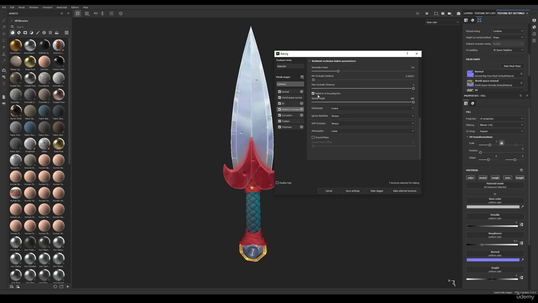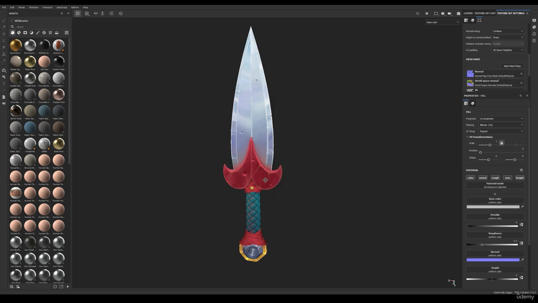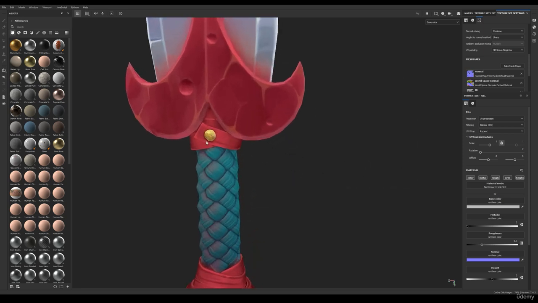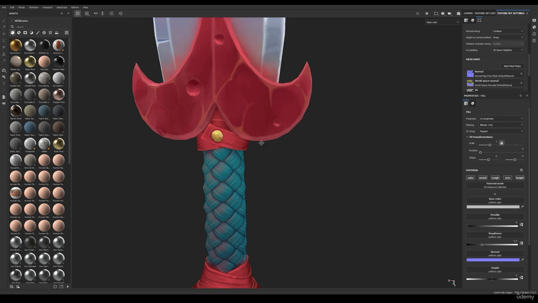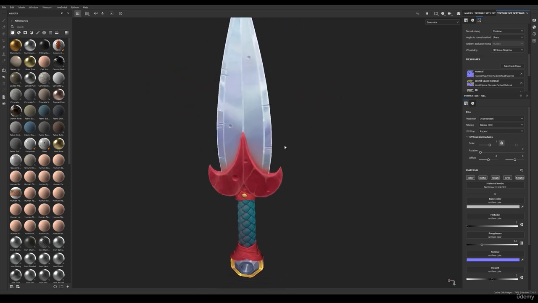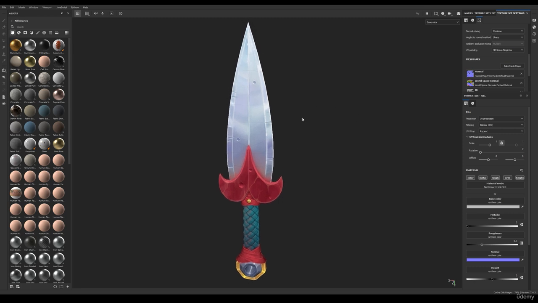Ambient occlusion, also nothing changed here. One to keep note of is ignore backface. You can see if this needs changing. This is basically if you have some details, like, say, this guy sitting on top. So it's whether you want to bake the ambient occlusion underneath it, or if you don't. Might come in handy in some places. But those are the only settings I usually play around with.